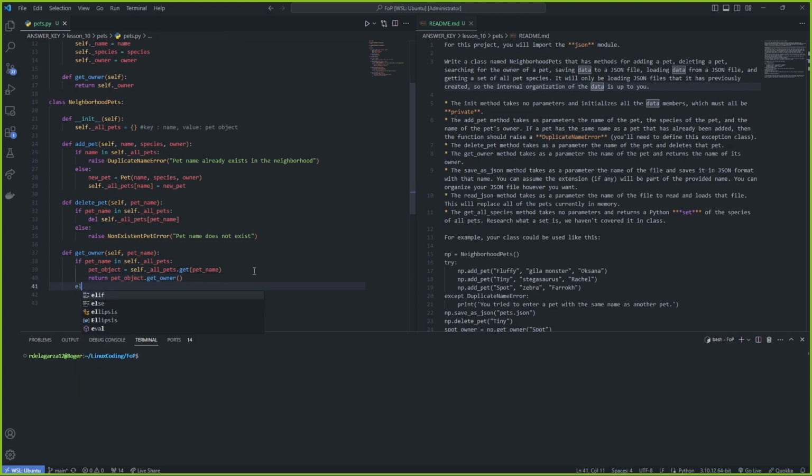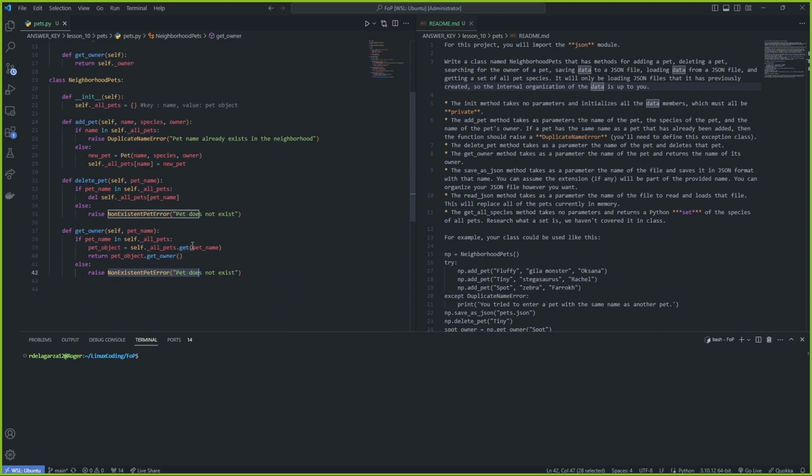Now, if it's not in there, we don't have to do that, but I would just do it for the sake of doing it. We can raise the non-existent pet error again. We already have that error from before. We can use that here and say pet name, or we can say pet does not exist. I like that better. So we already declared an error that would check if that doesn't even exist, which is awesome. That's good practice on raising errors when we need to in our code. So yeah, that's pretty much how we can handle get_owner.